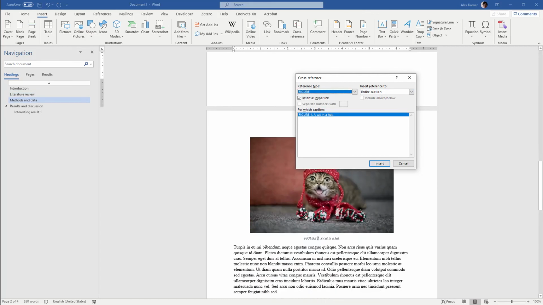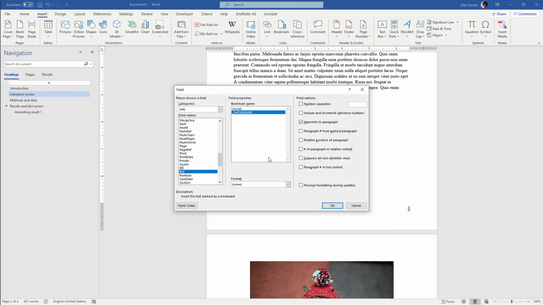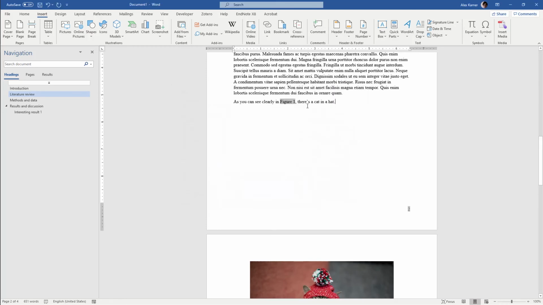Okay, so it's because I had a different figure style with all caps figure. Cat in a hat. The reference, I don't want it to include the entire caption. I usually only want it to include label and number. Okay, hit insert. Cool. You can see clearly in figure 1 there's a cat in a hat. It's gray, so it's a field code, which means it's going to update automatically when I move it around. It's all caps right now, which is not pleasant, so I can edit it if I right-click, edit the field, and then I can format to do title case. That usually looks pretty good.